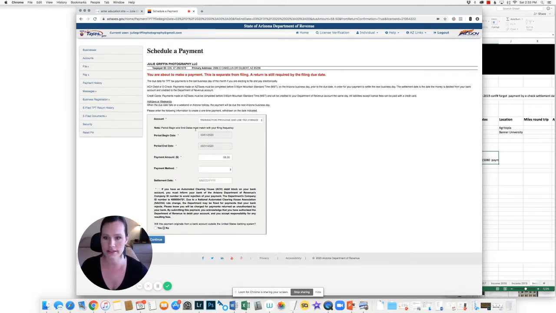We're going to leave all this as populated. The payment amount should already populate, and we're going to choose here to use either an e-check or a credit card. I use an e-check because I don't like to pay extra fees or percentages if I don't have to. If you do it by credit card, you are going to pay a percentage.